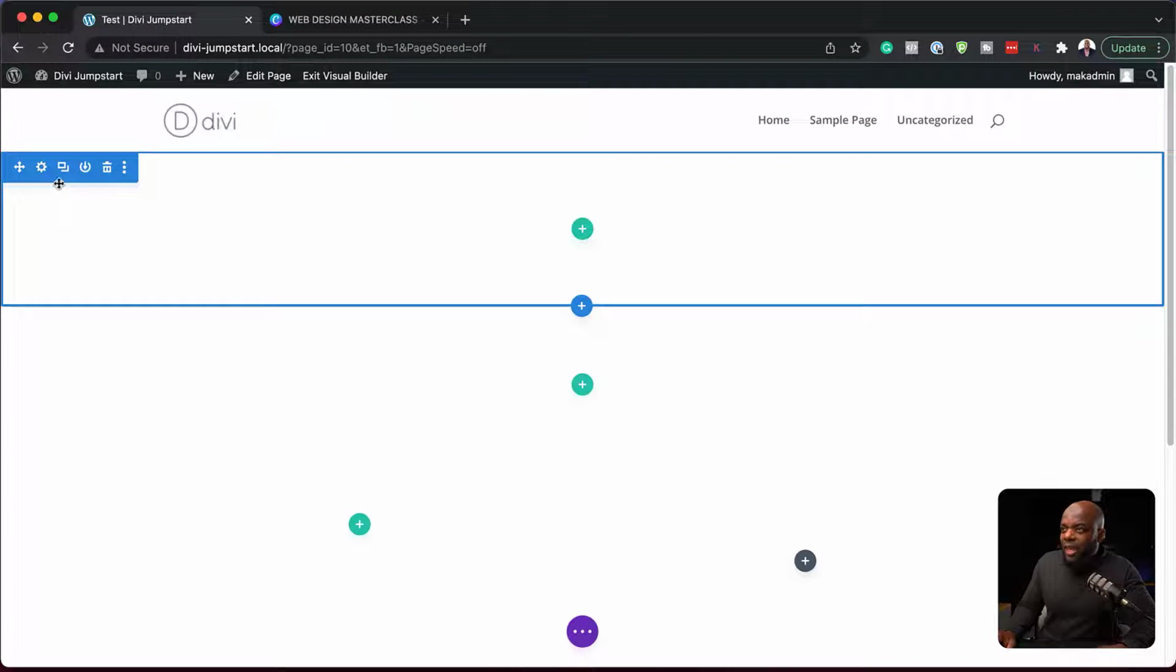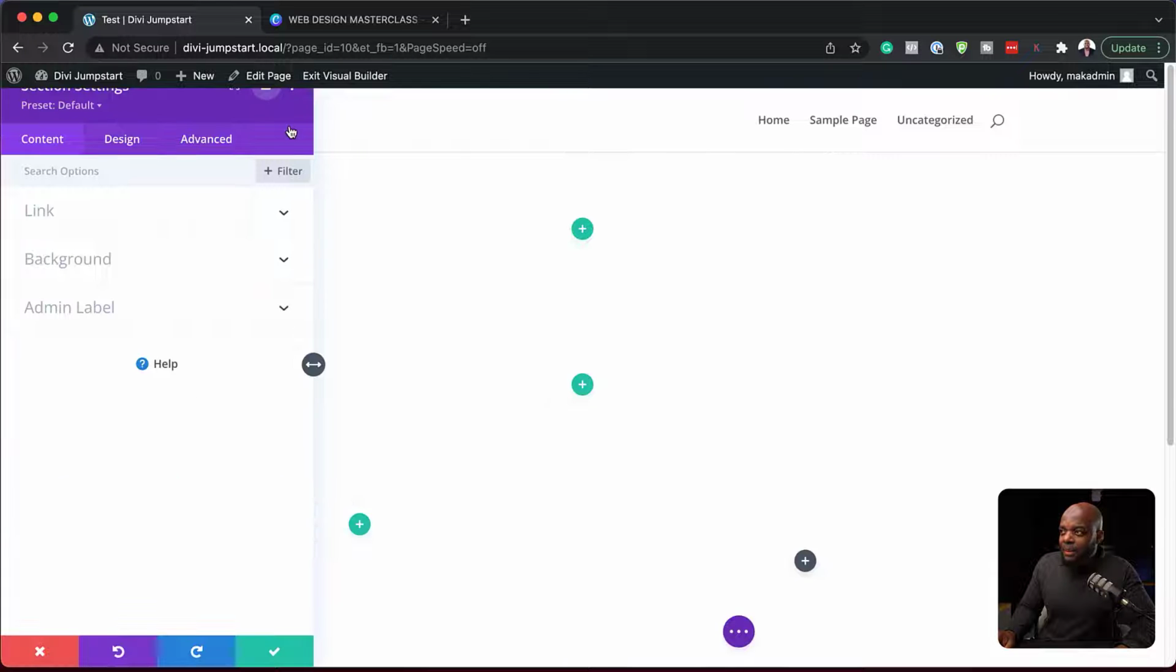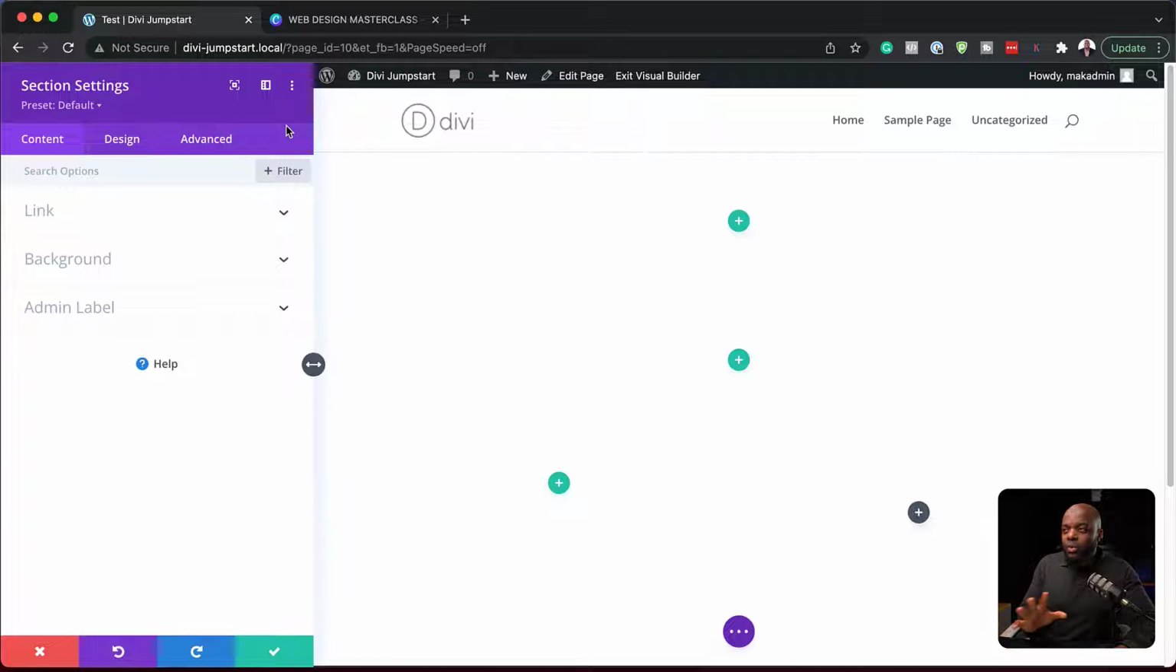So this section here, when we click on this gear icon, it gives us more options. You can see here, these are all our settings. We can snap this to the left, and this is my preferred way of working in the builder. The main thing you want to keep an eye on is here at the top. This is going to tell you what you're working in. So here we are in the section settings.